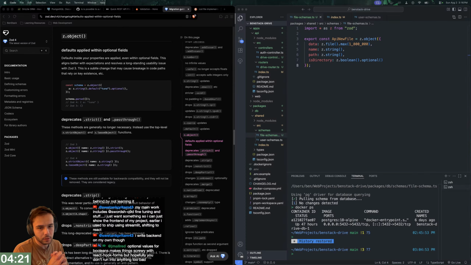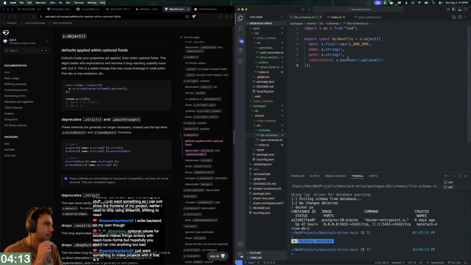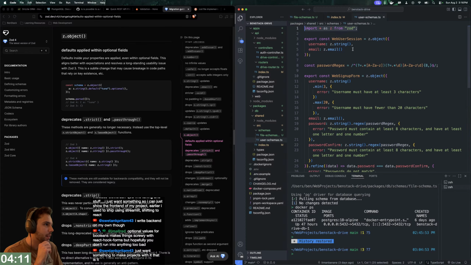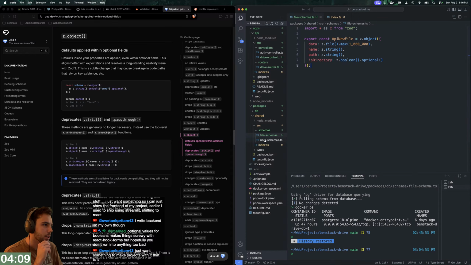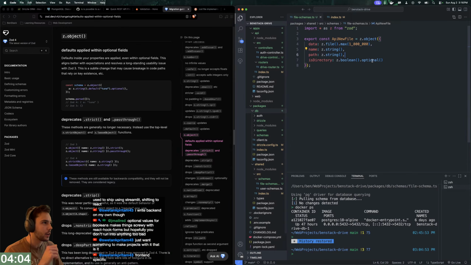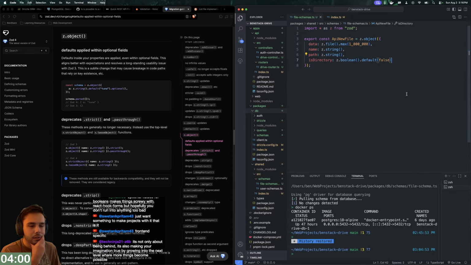Optional values for booleans make things screwy with React hook forms, but hopefully you don't run anything too bad. Well, the thing is, it is optional in the sense that the schema inside of my database has a default. You know what I could do? I could even just do default here, like this. That might be better, Jay.